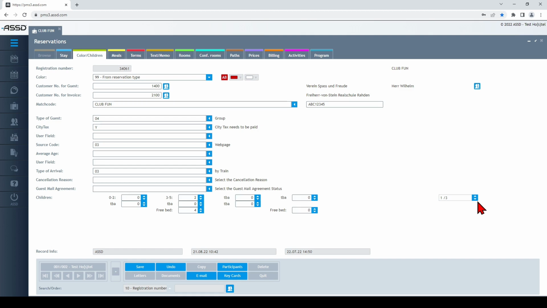We can skip through the paths with the 2 buttons. One path is sufficient in most cases.